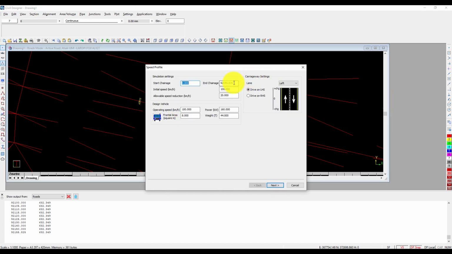Then we select, so notice we've selected the alignment, we've selected speed profile. Now I want to do this up to chainage 66, and I'm going to show my initial speed is maybe 70, and the allowable speed reduction is 70, and this is 70. We talked about this, and this is roughly 205. Okay, so we drive on the left-hand side. If you drive on the right-hand side, select that.